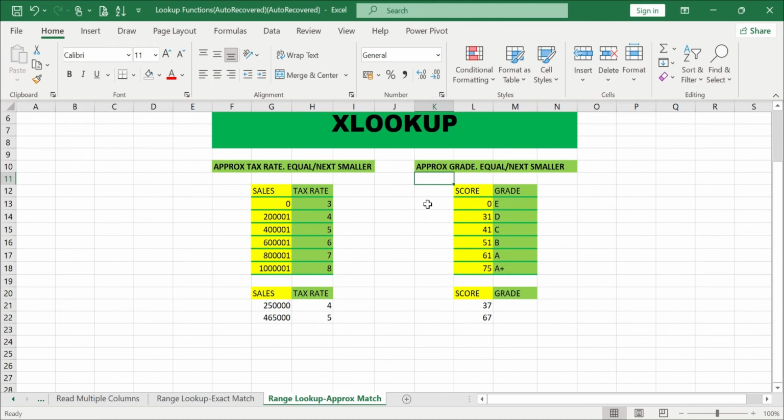So let's check this point here for the approximate grade. That's the exact match or next smaller. In this point here, you will realize that I do not have that 7 here in the array, and neither do I have 67. So let's see how we can use the XLOOKUP so that we can return the grade for the next smaller score.